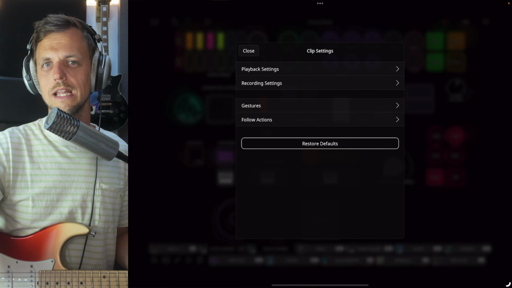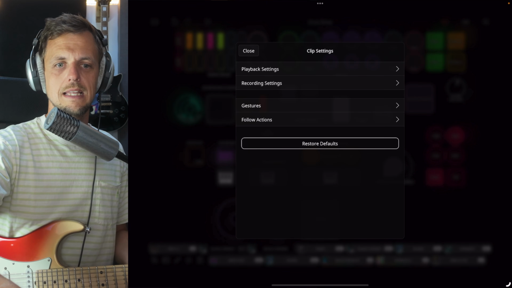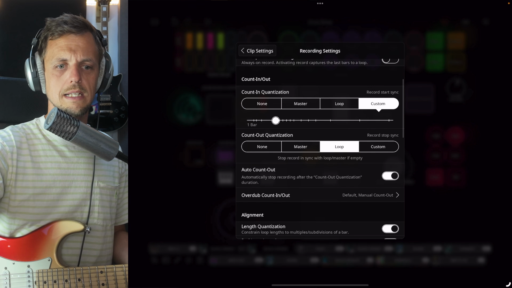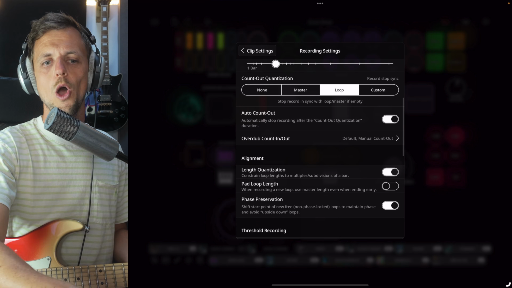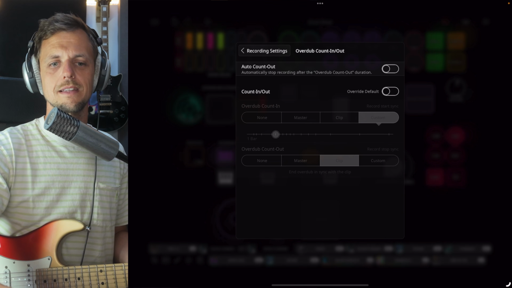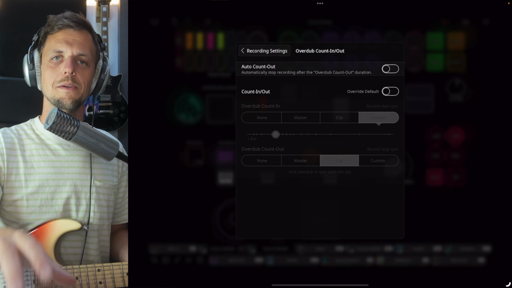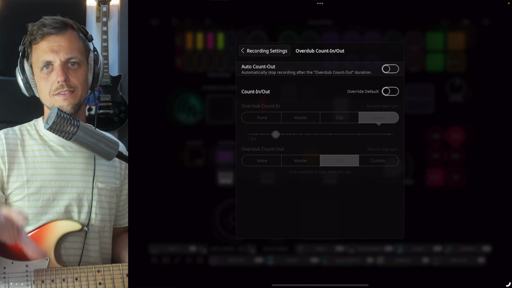You can obviously do this on an individual clip layer as well, but under recording settings, you can see this overdub count in and out setting where you can turn it on and you can customize separate settings for the count out, just like you can for the count out of the non-overdub. If that makes any sense at all, then give me a like, but probably doesn't.